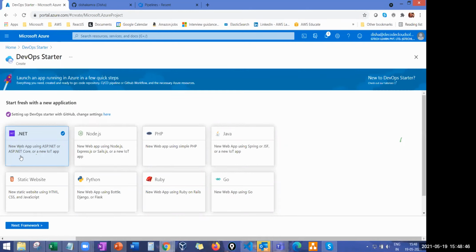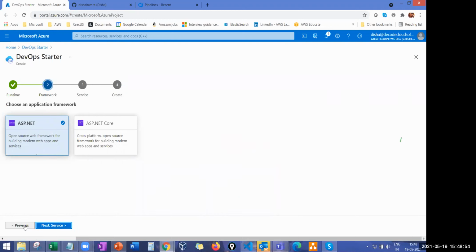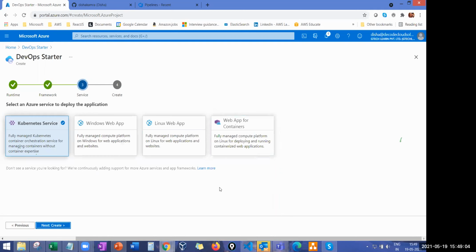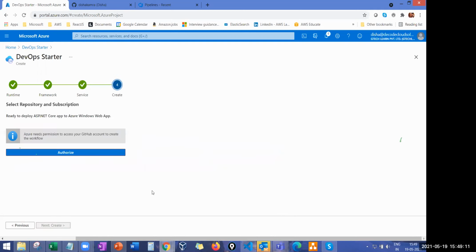So this is the very first point where I'm selecting a .NET web application, selecting the framework, which will be my ASP.NET Core or .NET, whatever I want to. I will go for the ASP.NET Core. We'll select a service. I want to use a Windows web application. And guys, please do not worry about that. It is just a simple process where I really want to create an application, which I will use to show you guys how an automated pipeline performs and works.